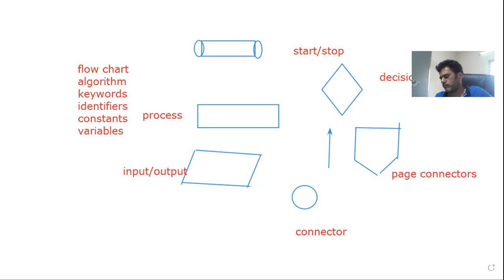So let us see an example so that you can understand the flowchart. I will show you.